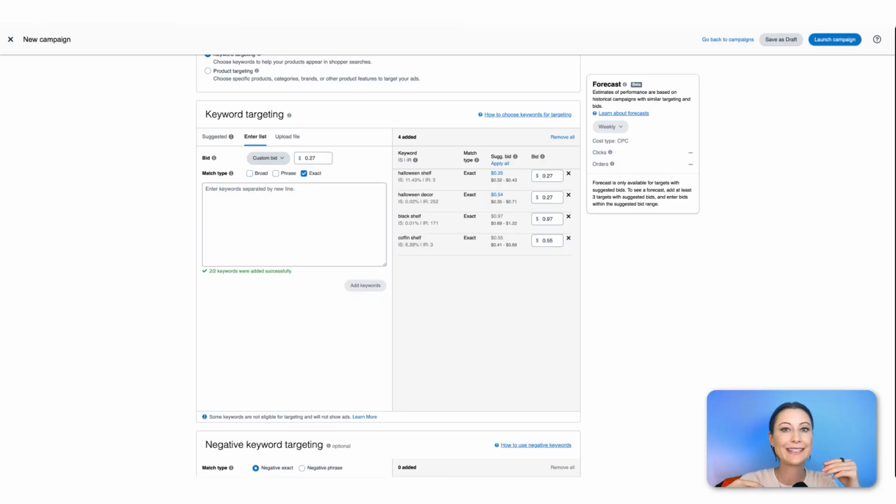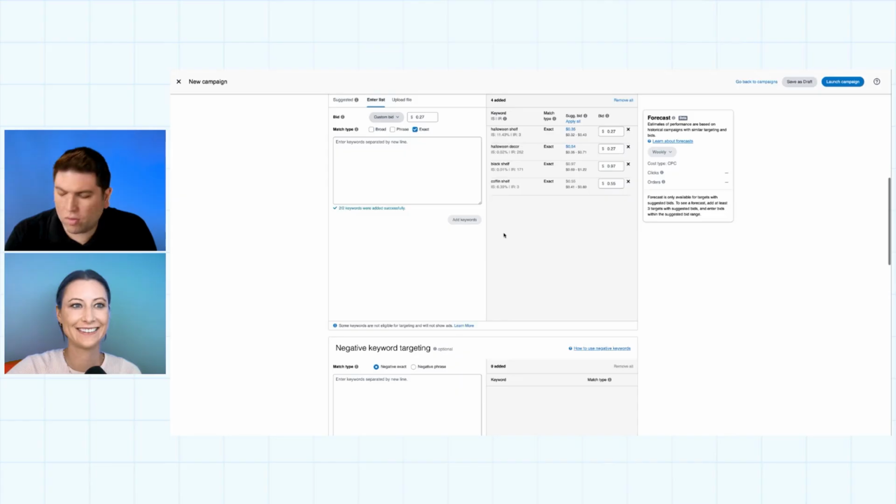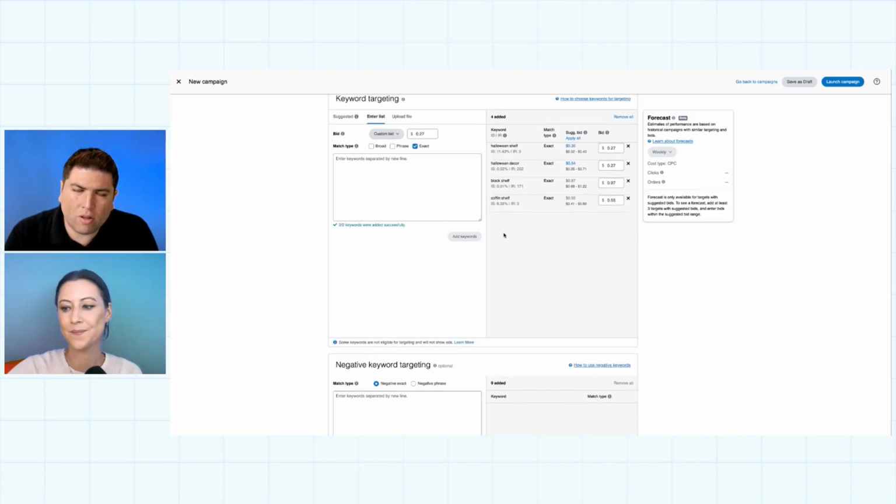I have 4 keywords in my campaign ready to go. They're all exact match. So my ad's only going to show up for Halloween shelf, Halloween decor, black shelf, or coffin shelf. And I see you only picked exact. Yep. You only pick exact match there, and that's kind of my strategy.